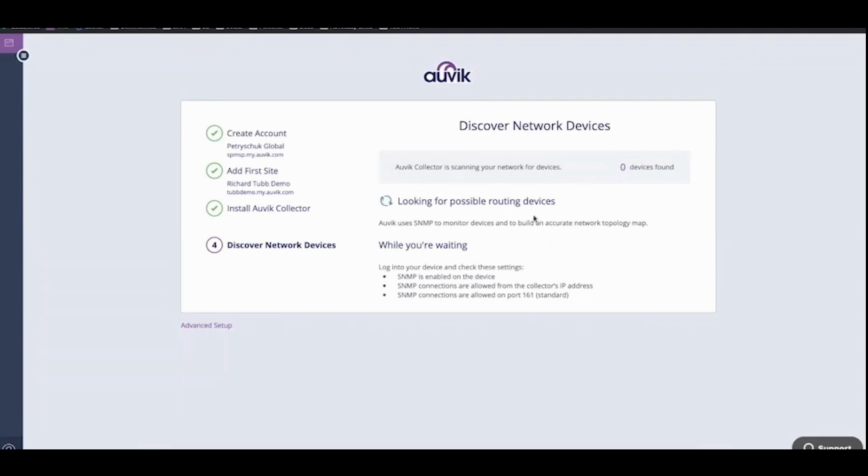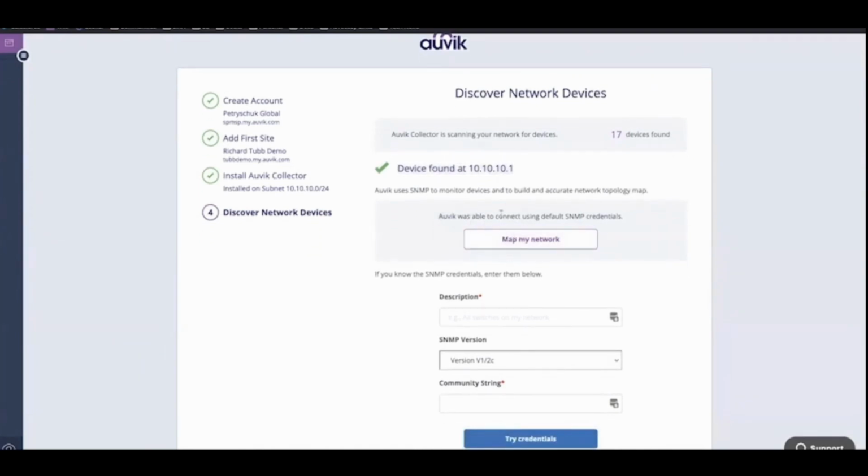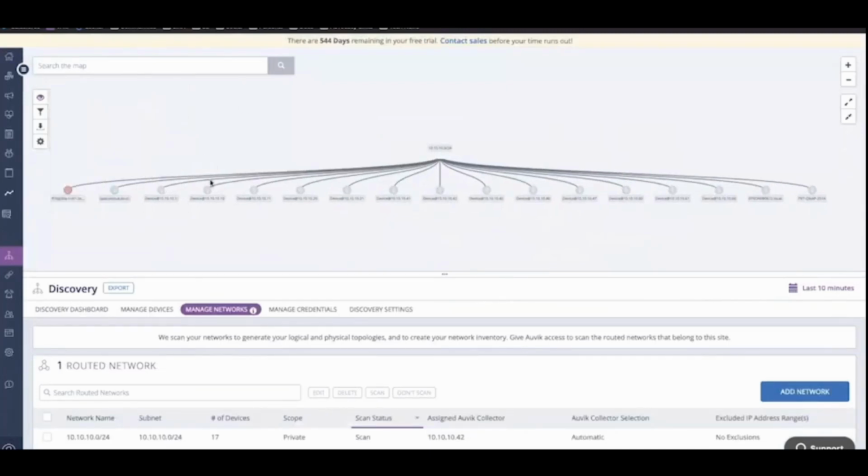In a few minutes, we should see some networks pop up here for any subnets it was able to find within our lab network. Okay, we have found a subnet through a device. So we are going to use this device to map our network. This device is a router and it has the default SNMP credentials, no community strings or anything, so we're able to just directly map the network. And here we are, we have a basic topology of our network.